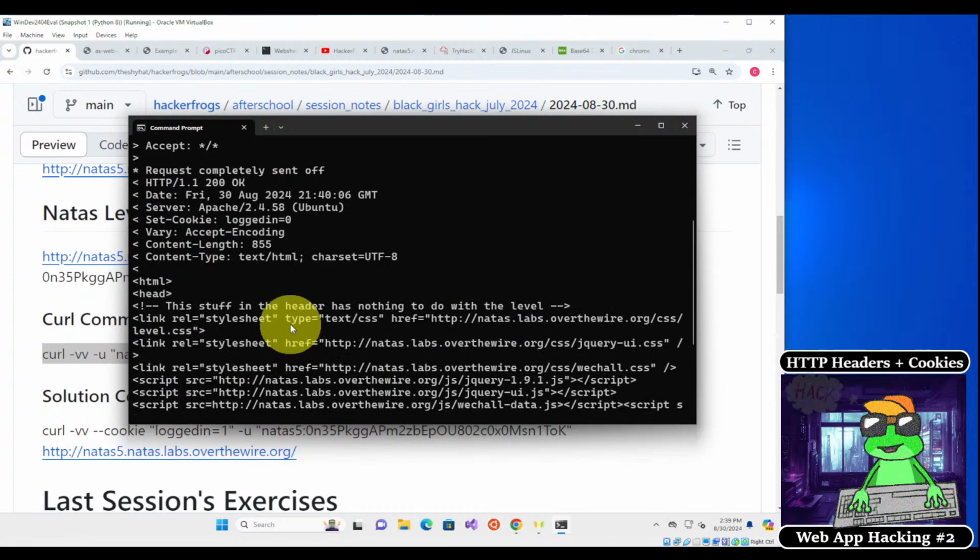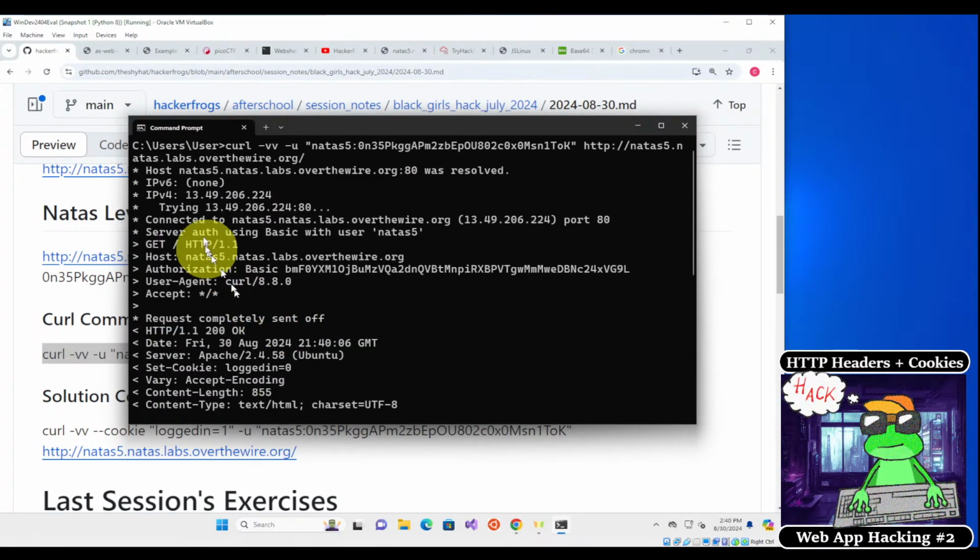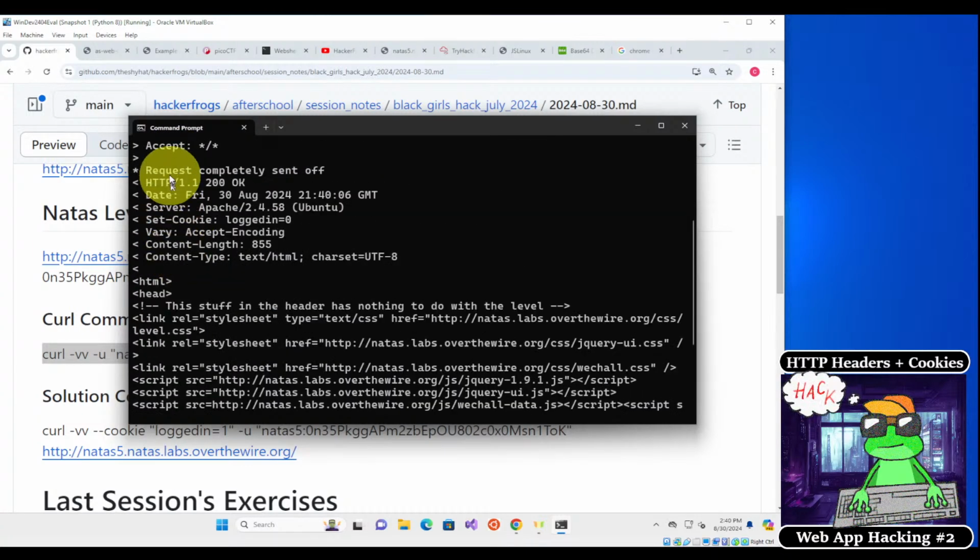So this is what we send to the Natus 5 page, and this is the response. So the response is HTTP 200 OK. It also does set cookie, and we see that inside of set cookie, the name of the cookie is logged in equals 0. So this is how the server gives us the cookie to use in other requests.